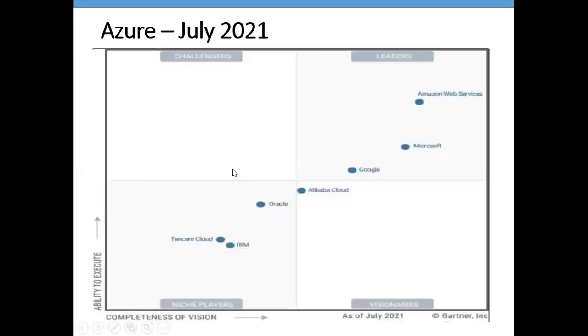Now, here you can see the market review of all the cloud platforms we have in the market, and what their current position is right now. I'm more focused on Azure, Microsoft, right now. This is July 2021, when we got a review. You can see their position right now.